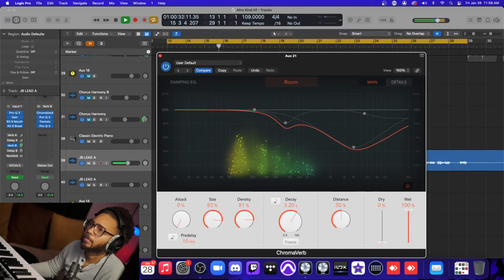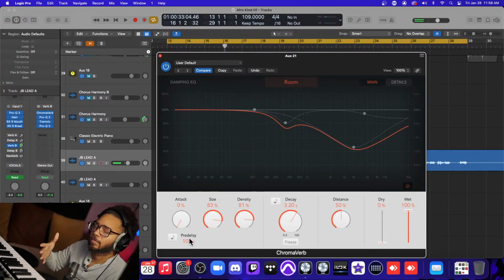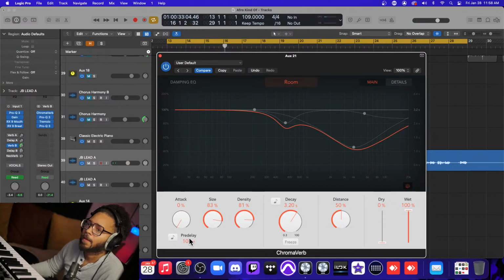Cool. So more washy, shorter pre-delay, more distinct. If you want to focus on the vocals and the lyrics, you probably want a little bit more of a longer pre-delay.